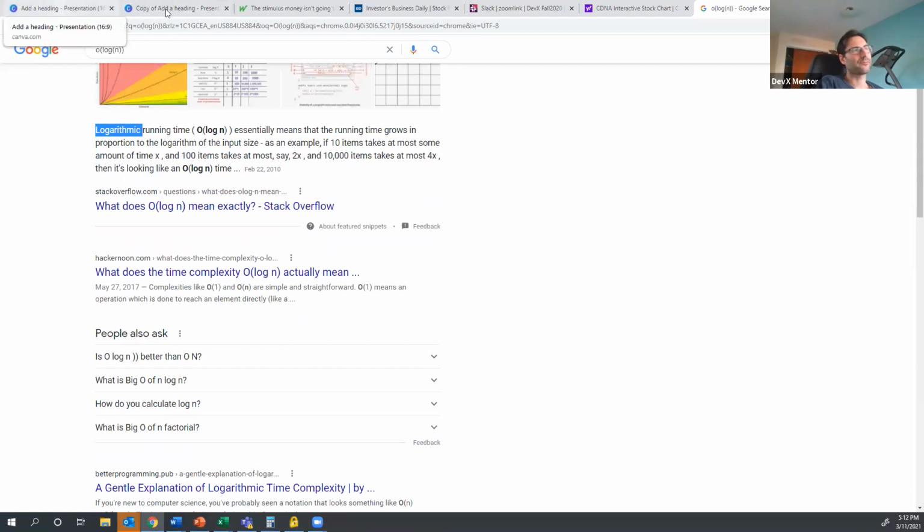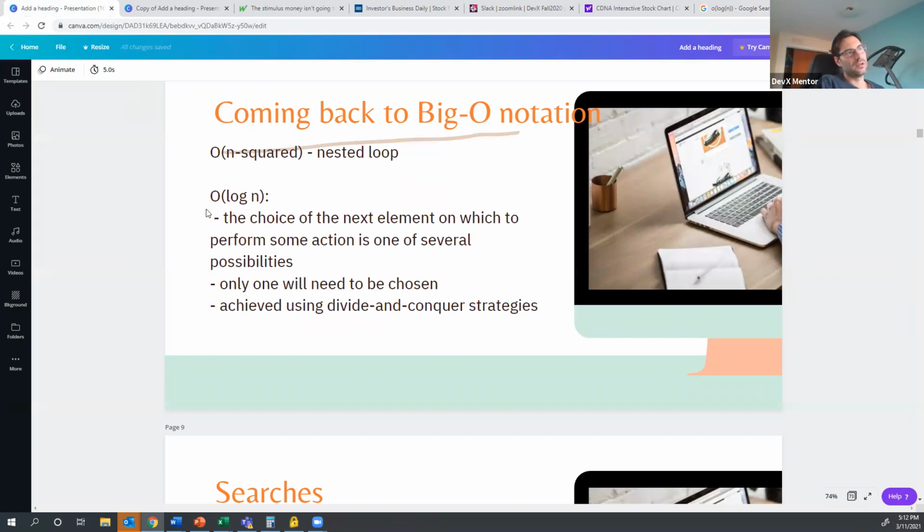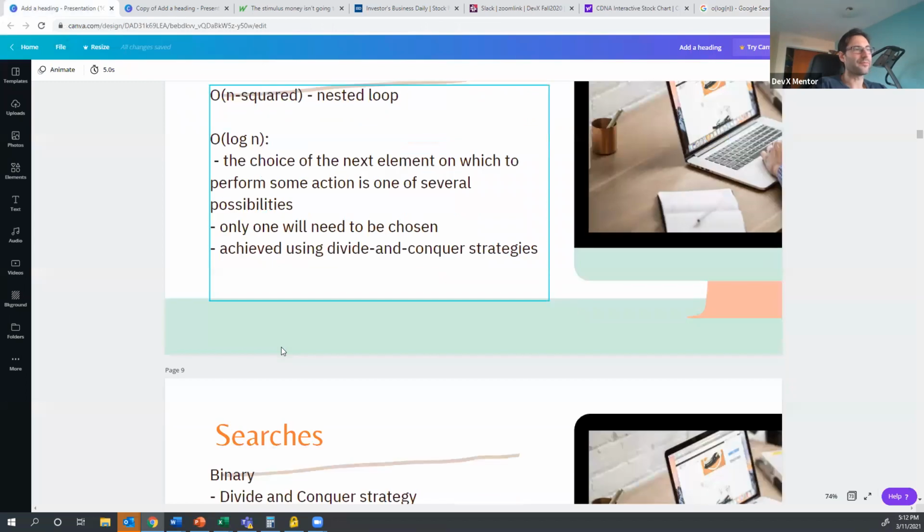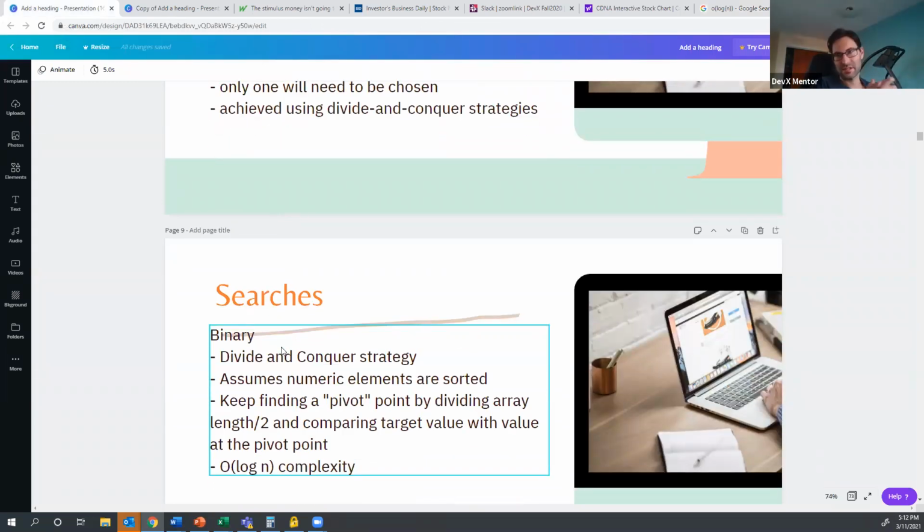So, cool. And all right, so this is achieved using divide and conquer strategies. Again, divide and conquer means you divide the data and then you conquer by dividing it. So this leads us to a search algorithm that we're going to cover first in this class, and it's called binary search. Binary search is a variation of the divide and conquer strategy.